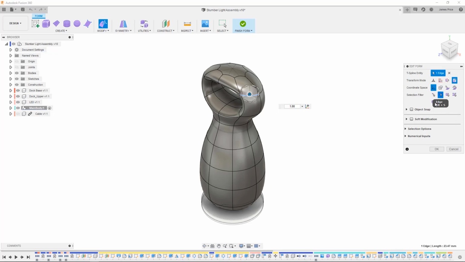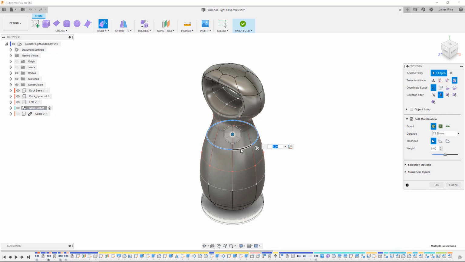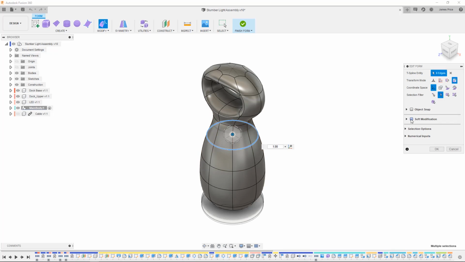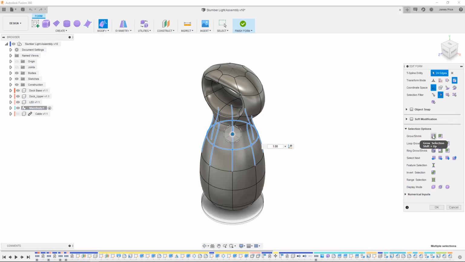The next section is where you can apply soft modifications, which allow you to select and control vertices near the selection, the influence they are subjected to, and the shape of the affected region. Your selection options help you to easily make a specific selection, for instance a loop or ring selection. If you hover over these commands, you can also see their respective shortcut key.